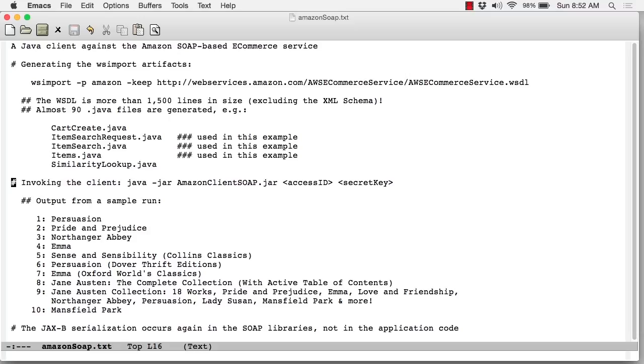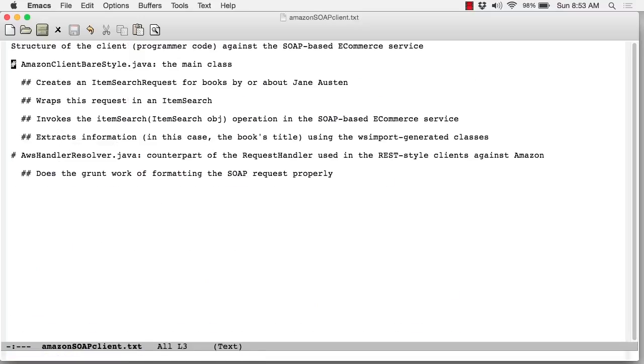To invoke the client, here then is a review. It's all packed into a jar file for convenience, java -jar, and so forth. And here's a slightly better format of the output from a sample run. The first 10 items returned from the request. Once again, as in the earlier examples, the JAX-B serialization occurs in the SOAP libraries. We don't see any of that. Now let me bring up the second of the two working files. This will give us a little better sense of the code structure. In particular, I want to talk about the code that I had to write.